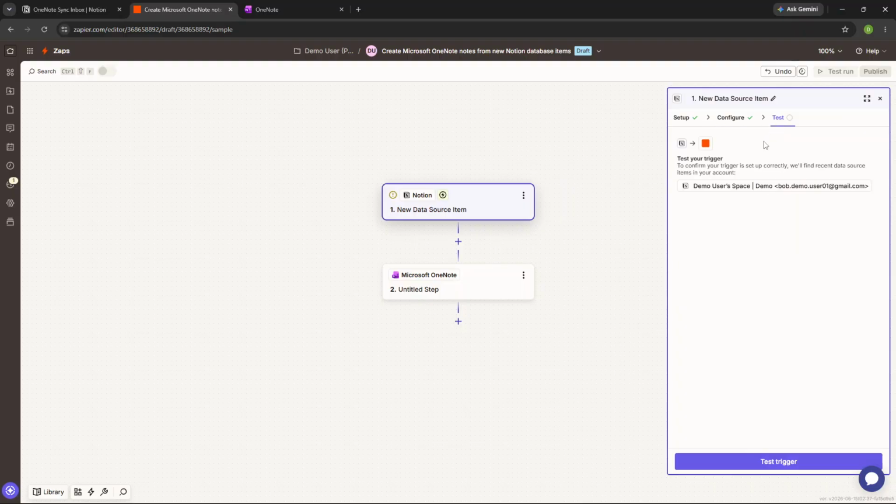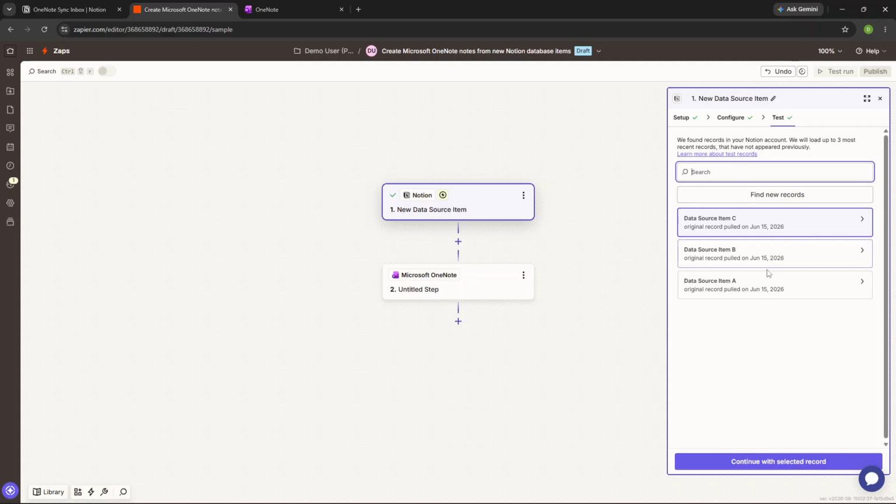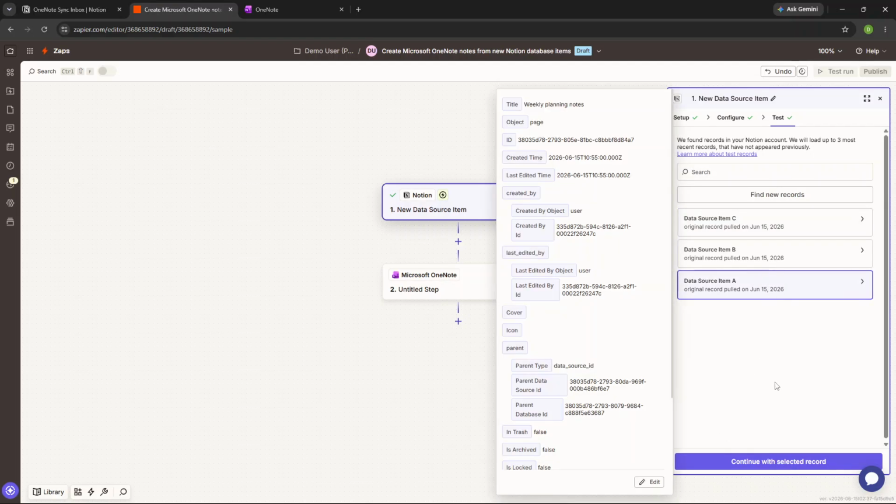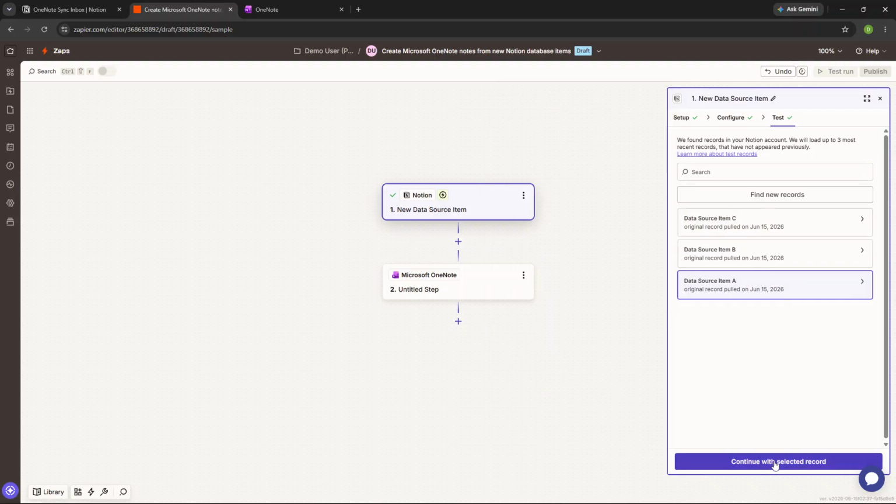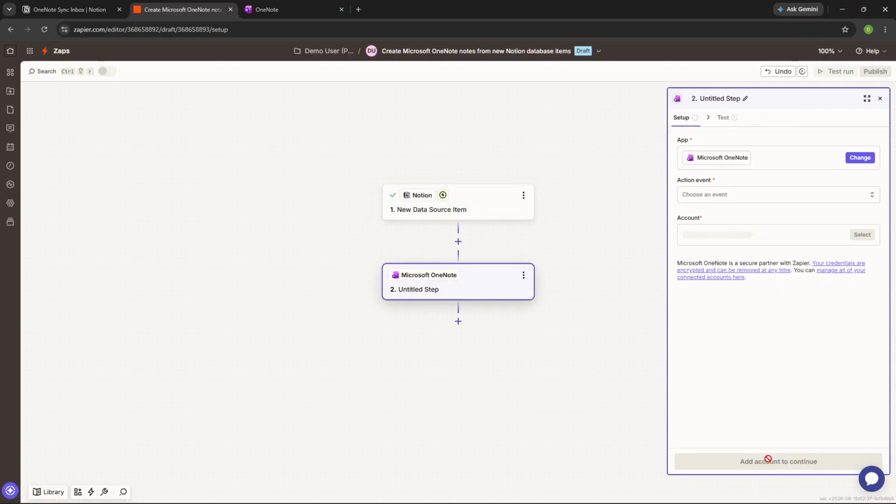Click Test Trigger and let Zapier pull in a sample record. From the results, select the test record you want to use for the sample row. Then click Continue with selected record to lock that in. Now click the Microsoft OneNote action step on the Zap Editor canvas to open it up.